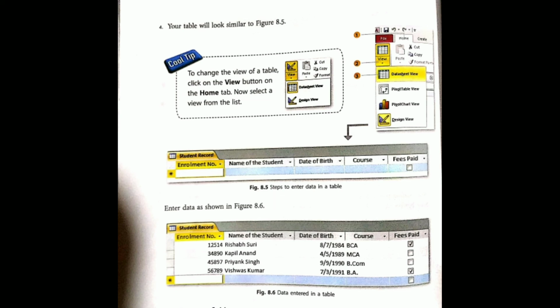Once you click on the option data sheet view, your table will look like what you see in figure 8.5, and now you can enter data into this particular table. And finally your table will look like figure 8.6 after the data has been entered into the table. These are the steps that you have to follow in order to enter data into a table in Microsoft Access. And if you want to refer to this picture in your textbook, take page number 88. You can see figures 8.5 and 8.6, and you can see how the data is being entered into that particular table.